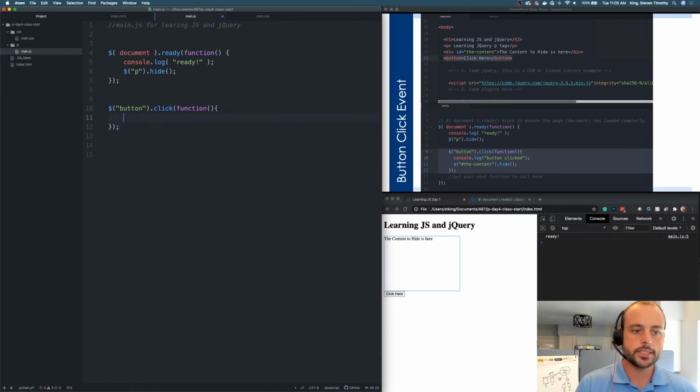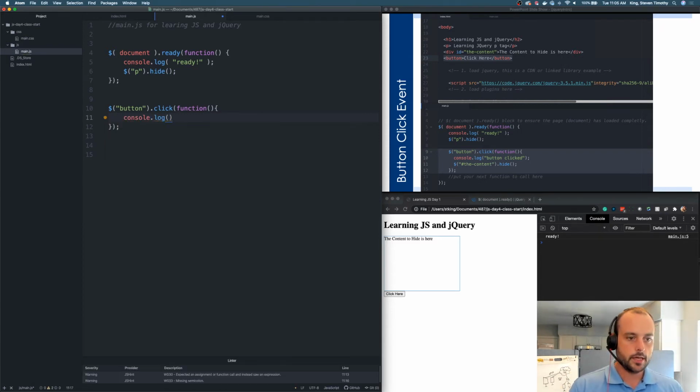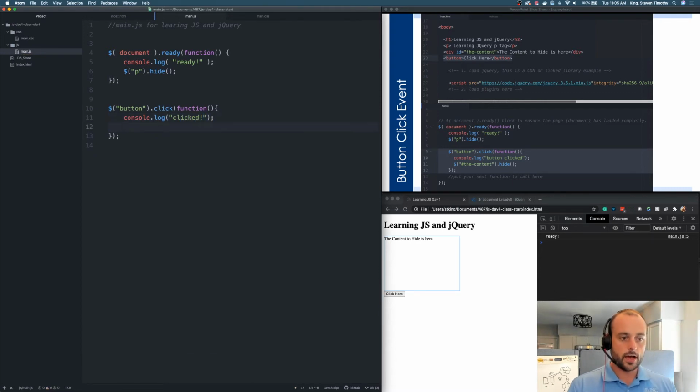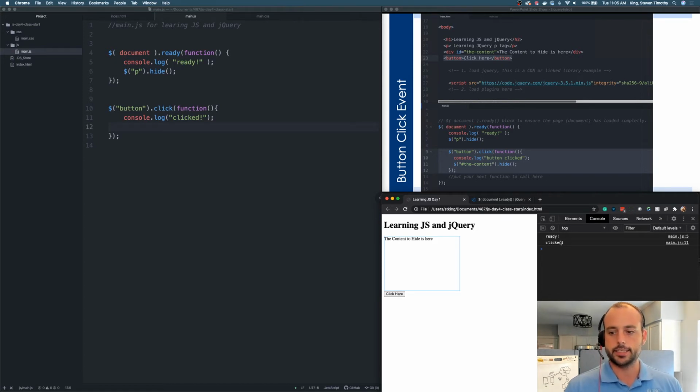Okay. So inside this click function or this click event that happens, first let's go ahead and console.log that it's clicked. That way we'll know, did the button actually work? So save it, we'll go refresh, click here, and then I see in my console that it does say it's clicked.